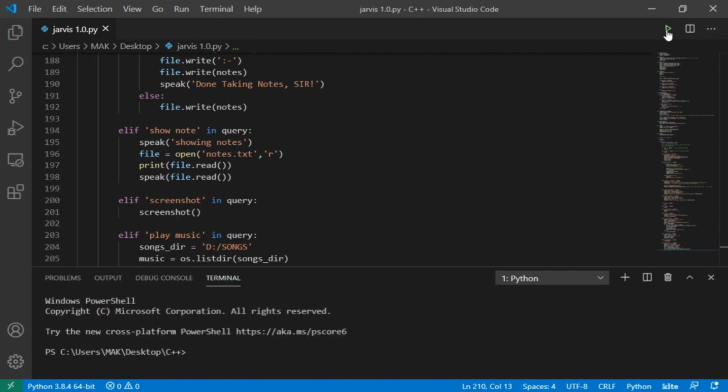Now if I run it, we will see if it plays songs or not.